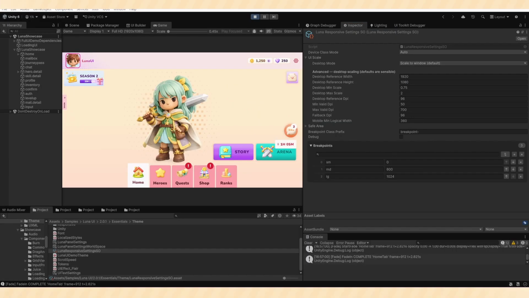I'll also show our responsive design. So as settings, we have auto detection or forcing mobile or desktop. And we have settings here. We can add as many breakpoints as we want. Currently we have small, medium, and large at these screen widths.